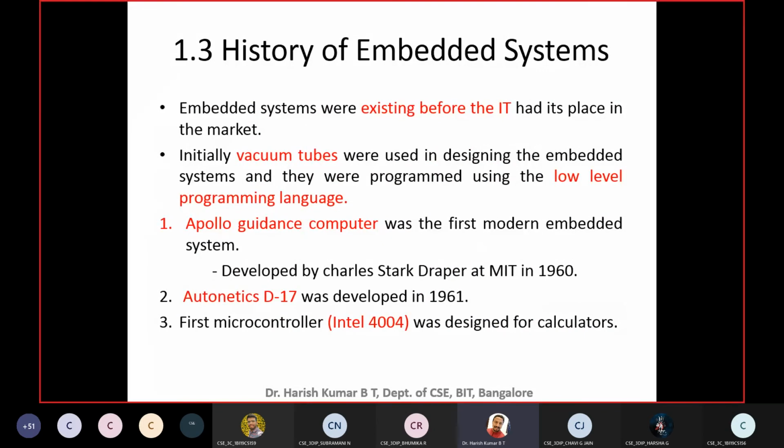Next is the history of embedded systems. Embedded systems started even before IT came into the picture. They were existing before IT had its place in the market. Now initially, what kind of devices were used in designing embedded systems? The devices used in designing embedded systems were vacuum tubes, during 1944 and 1945.